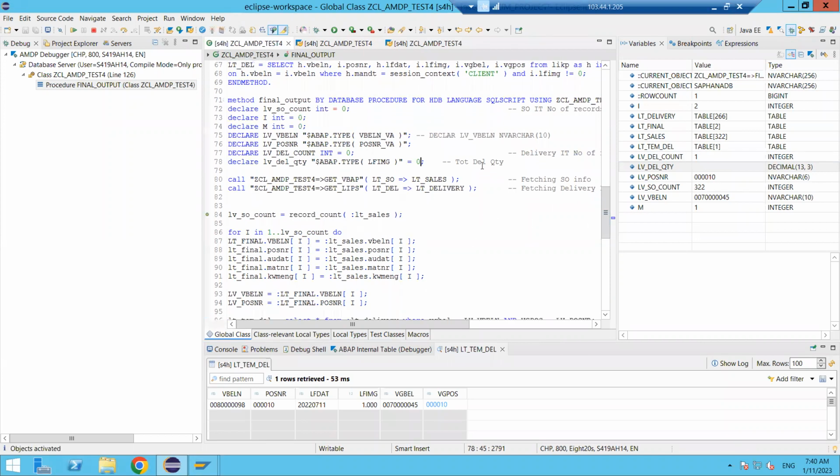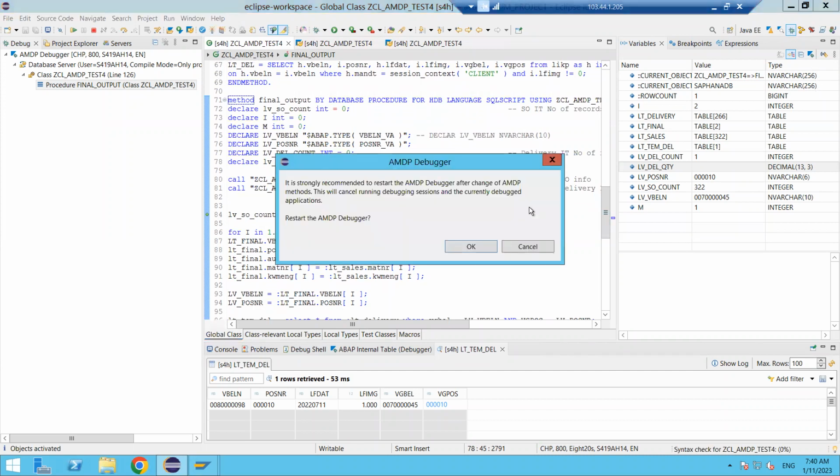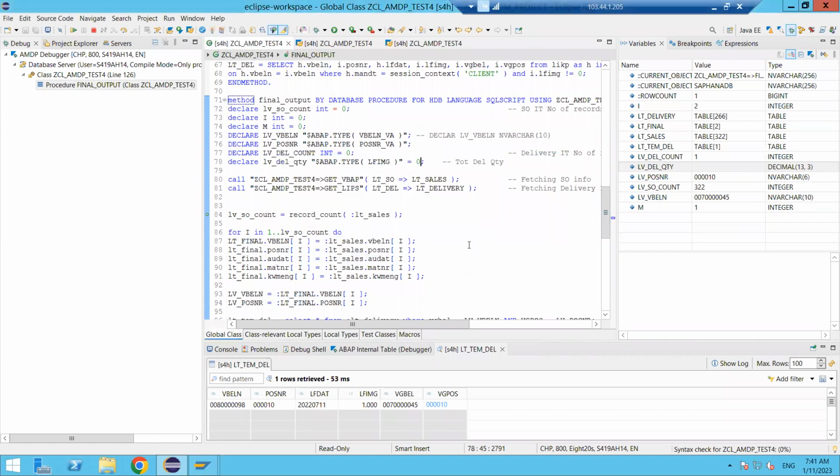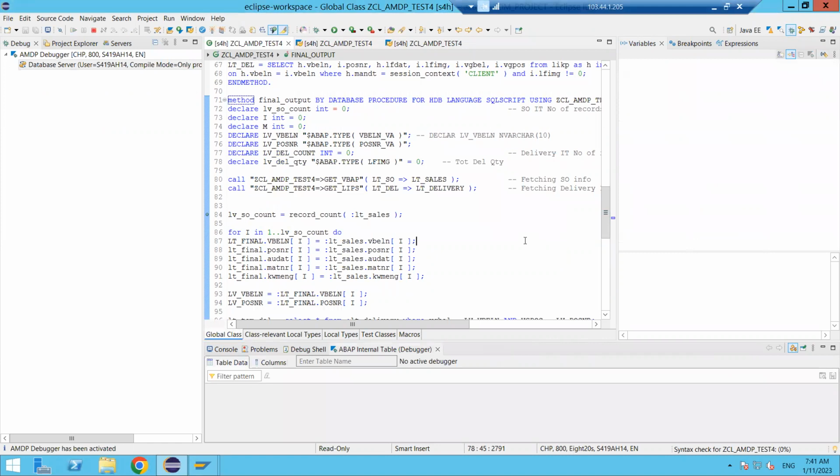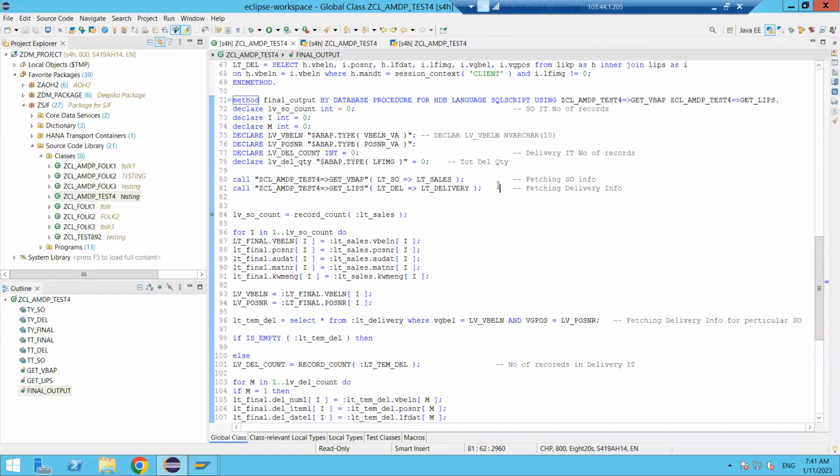So where can we change the data? By clicking on the F8 button, okay, restart the debugger, fine. In the debugging mode only we can change the data, but at that time we cannot execute whatever we have changed. That will not work. So one more time we have to activate and execute it here.